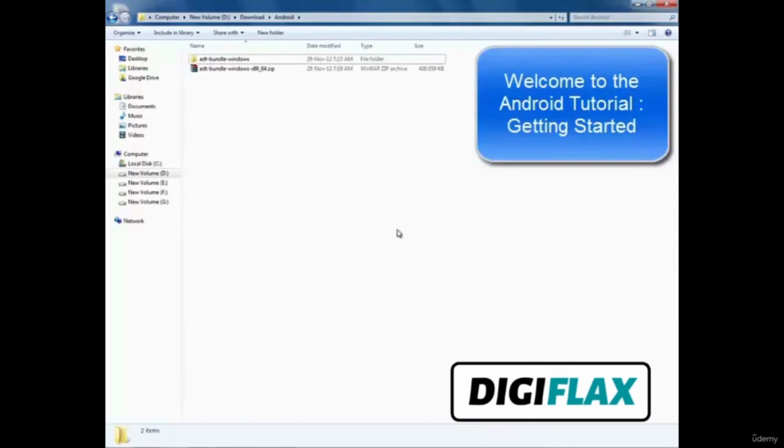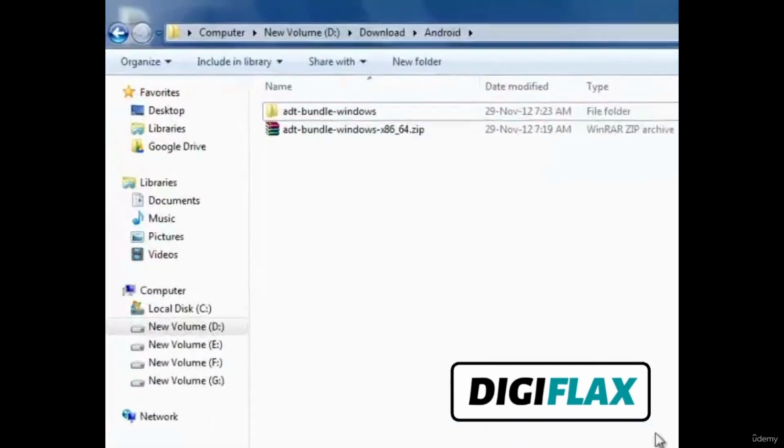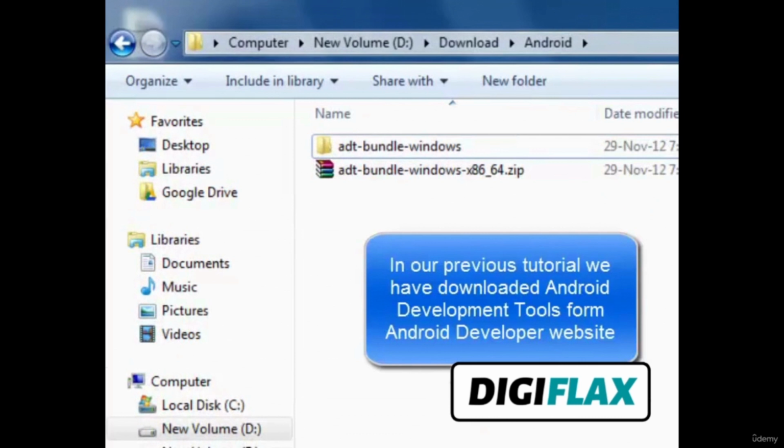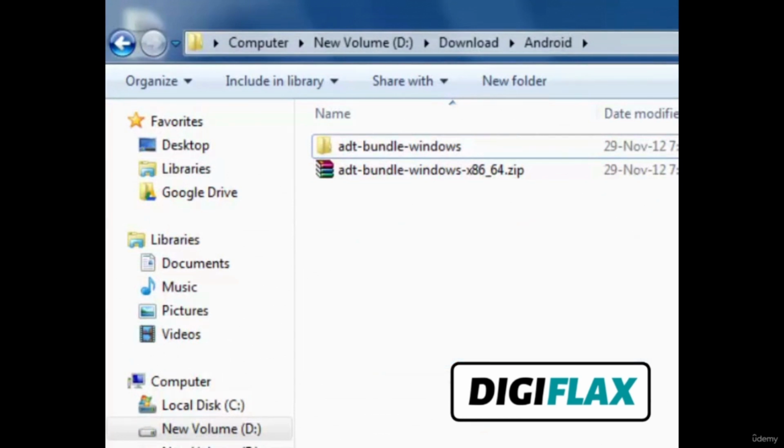Welcome friends. In our previous tutorial, we have downloaded the Android Development Tools bundle from the Developers website by Android. In this tutorial, we will be getting started with our development environment.